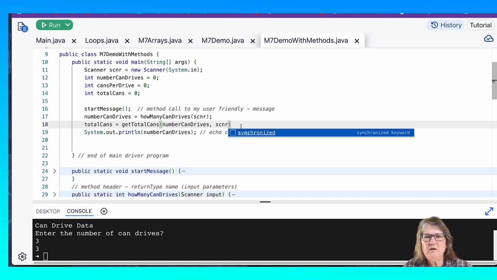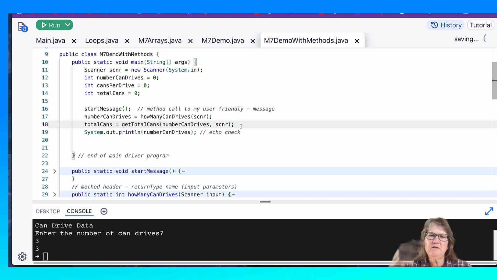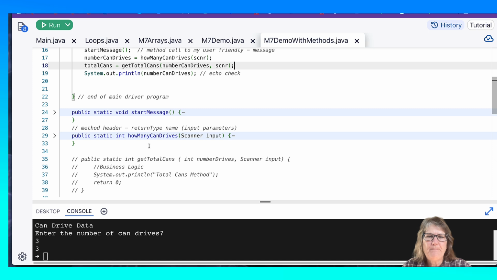So I'm going to create a method. I'm going to send it 3 CAN drives, and then I'm going to ask the user how many cans on drive 1, how many cans on drive 2, how many cans on drive 3. That's what I'm envisioning. Haven't written the method. I have started it. Let's go down and look at that method stub.